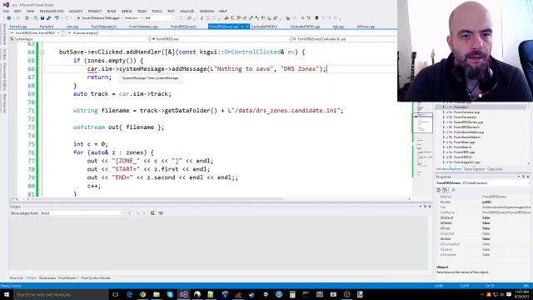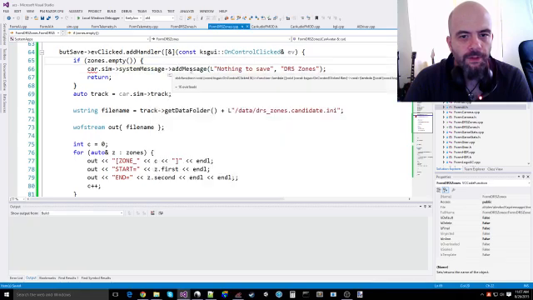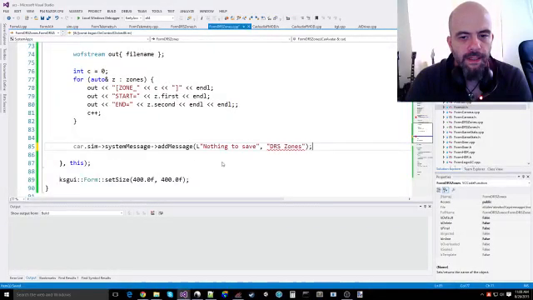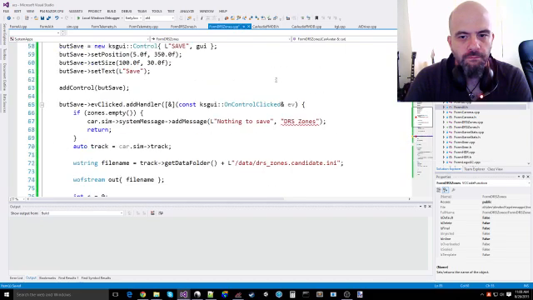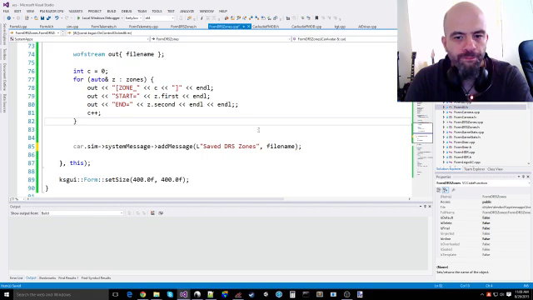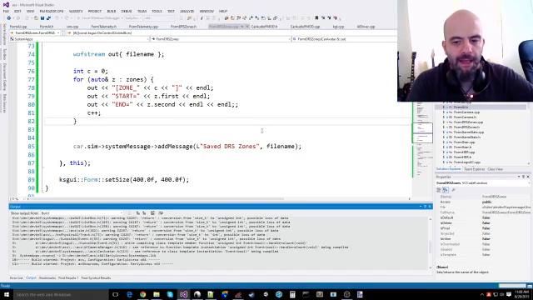Okay, and of course I need to add a couple of includes. Okay, and when we save, okay. Save it. There's zones. I never remember which one goes up and which one goes down, but just to put the file name, so at least we get some sort of feedback.